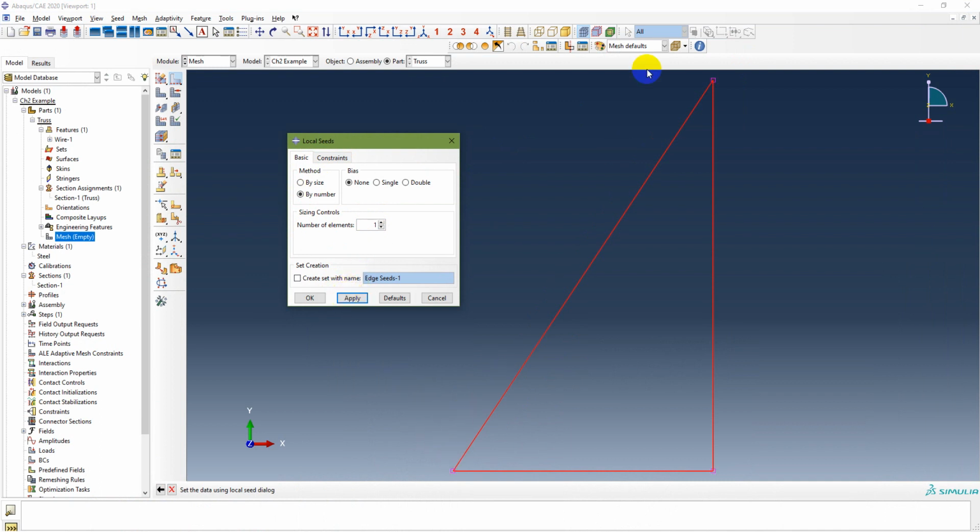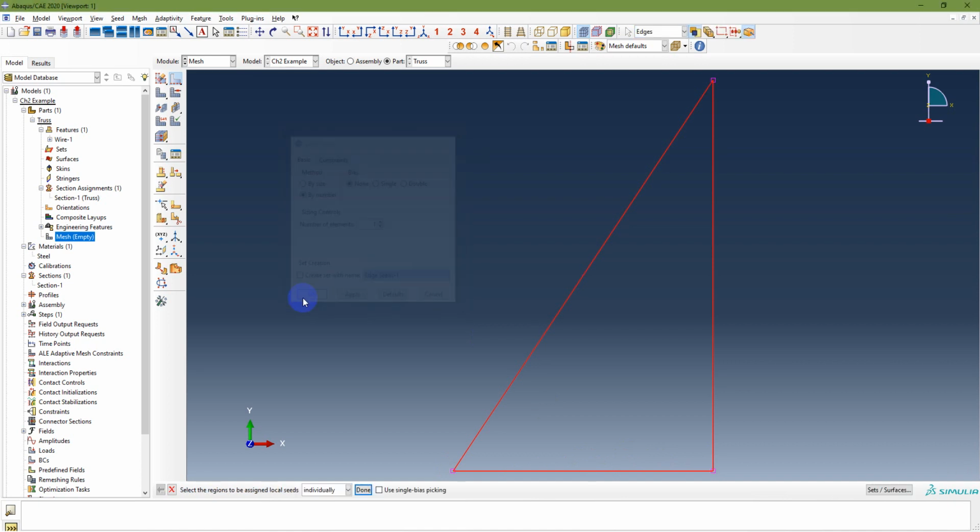So I applied it and then you can see that small rectangle. I can increase to 2. I apply, so between two nodes it will create two elements. But I'm going with 1. So apply, OK.